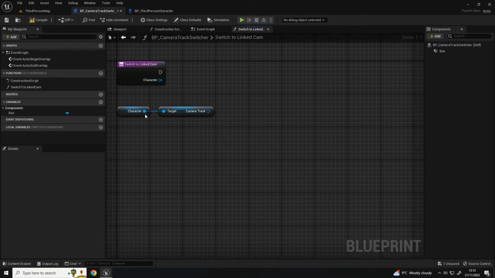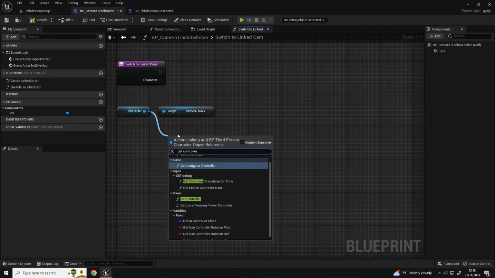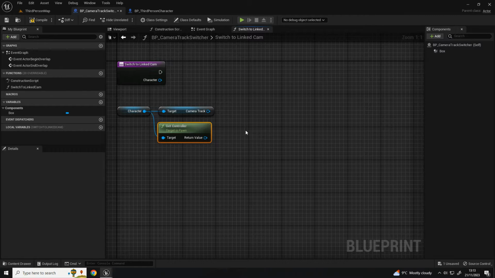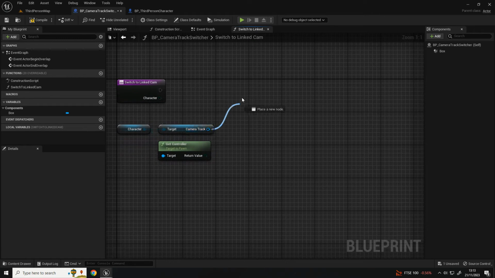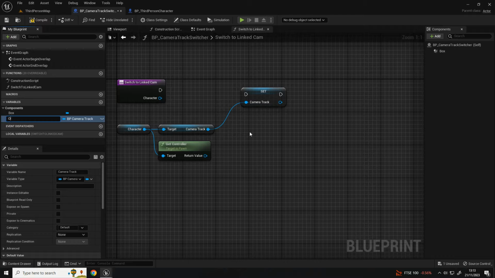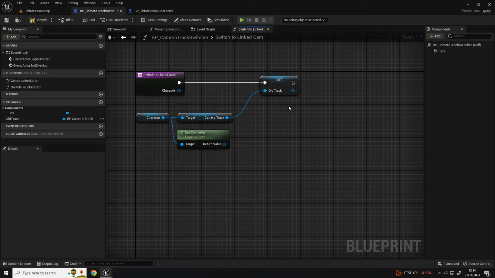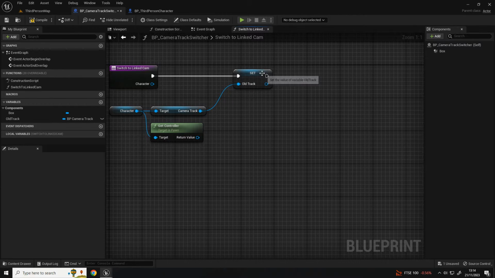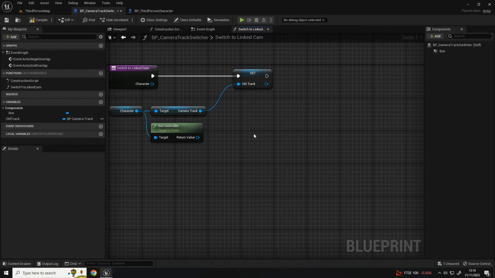Once we've done that, what we want to do is drag from the character and get the controller. Sorry, actually one second. From the camera track, if we pull from that, we just want to promote that to a variable. I'm going to call this one old track. The reason we're doing that is so when the player leaves the bounding box, we've got a reference to what it was previously, so it can switch back to that one.